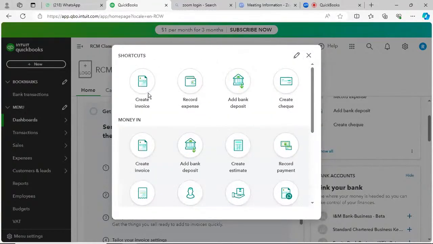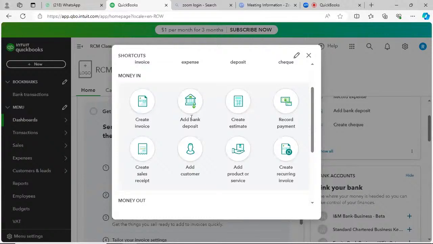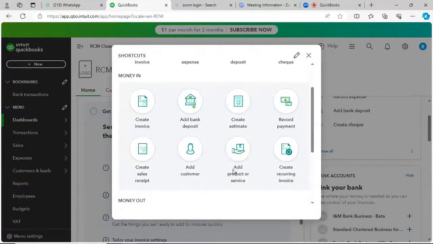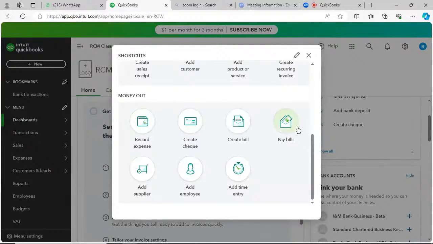All right. You can create an invoice, record expenses, add bank deposit, create a check. Of course, these are what we have on the other side. So just in case you want to add something here, then you can use these shortcuts. So these ones are for money in. These transactions relate to money in, and then these transactions over here relate to money out. So what takes money out of your business? We have expenses. When you create a check, of course, it means that you are paying somebody. When you create a bill, you need to pay somebody, and then you can pay bills. You can add a supplier, add an employee, and add time entry.